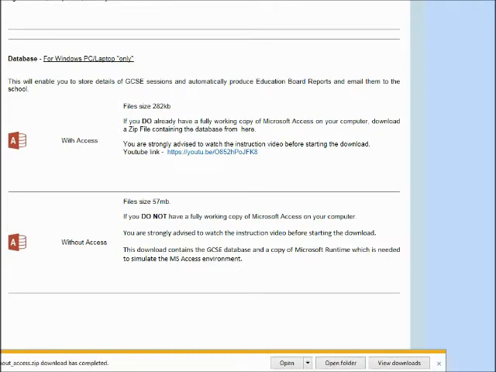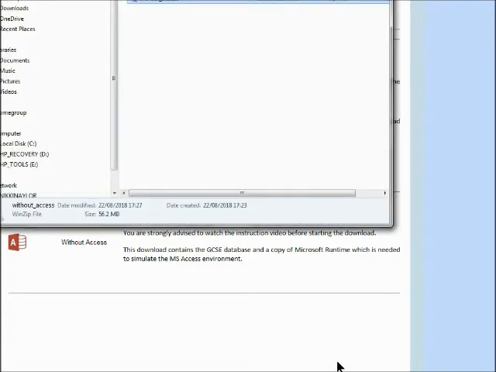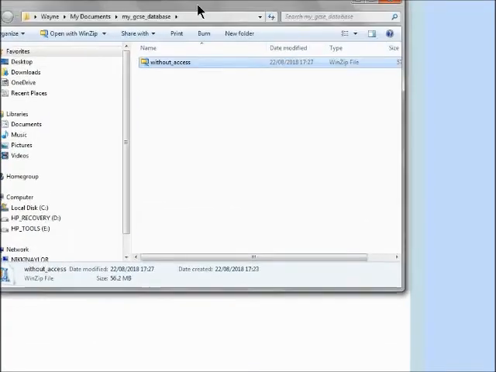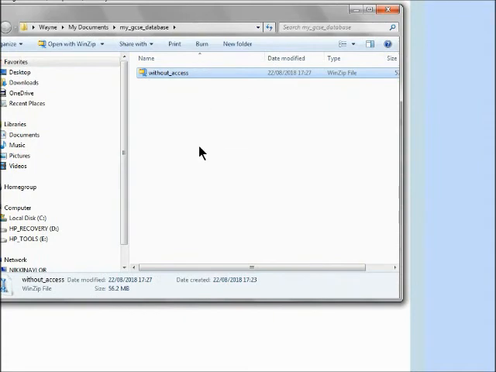Now once it's downloaded, all you need to do is select open folder, which is this button here. And then you get this on the screen. Now this is a zip file.